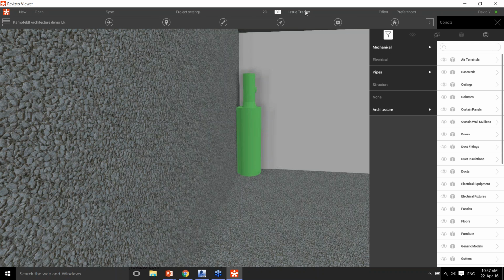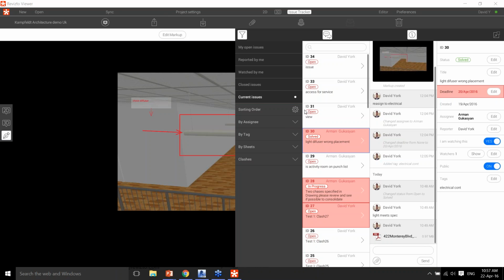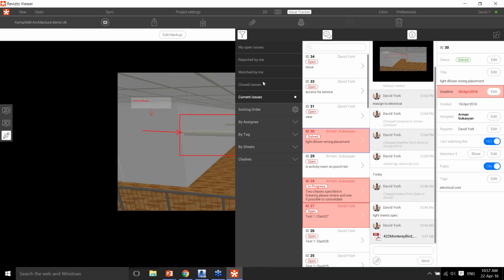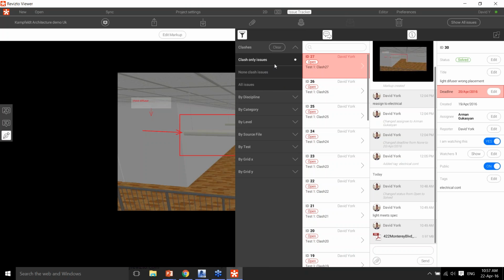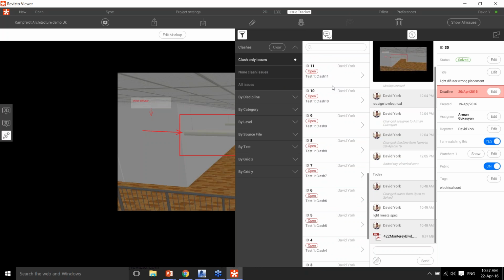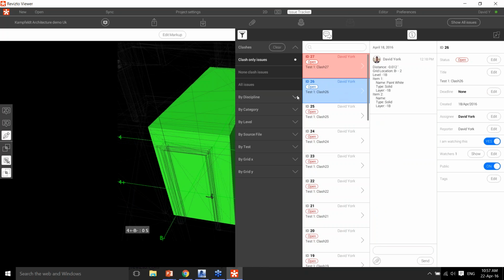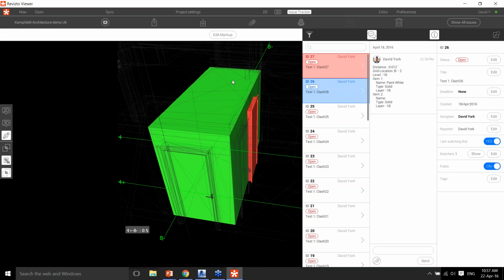I'll actually go to my issue tracker now within 4.0. You can see my filter here. If I click on filter, I go down, I actually have a clash piece. If I want to see just my clashes only, you can see that I've imported, I think, about 27 clashes from a very simple Navis clash detection I did on this model. And those clashes are highlighted within the drawing, as you can see.